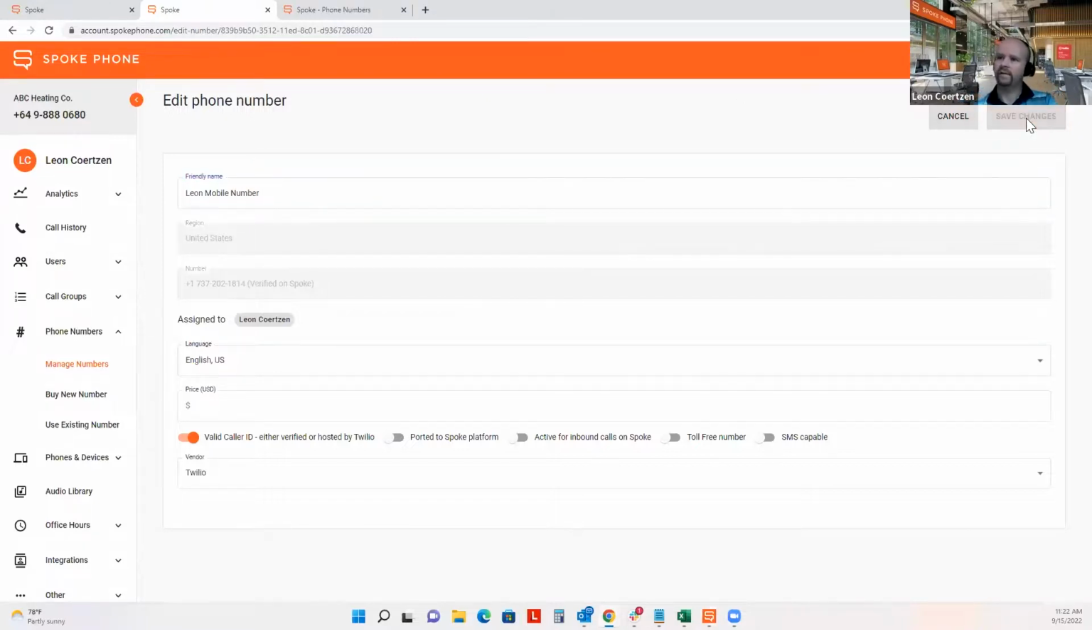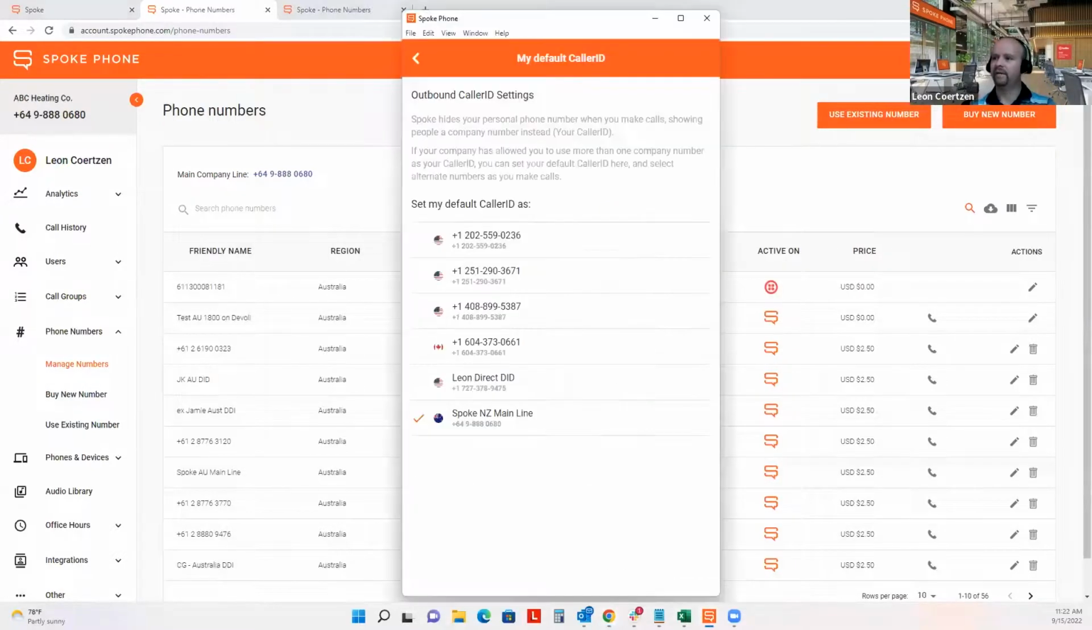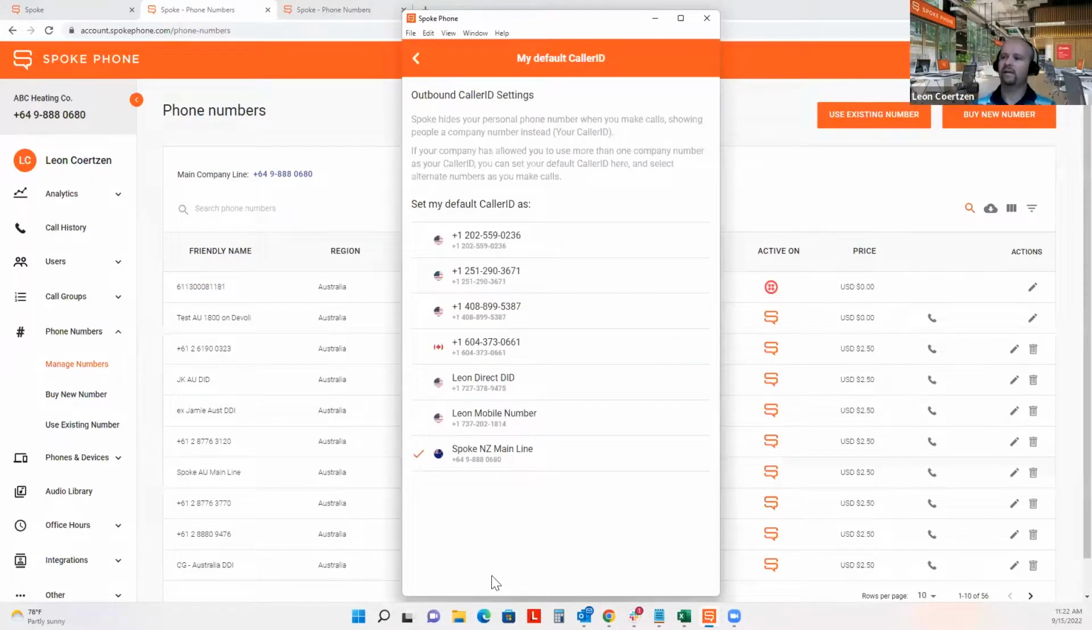Okay, let's say save. So now my expectation is if I go back to my app, is to have 7 numbers, right? So let's go reload that again. Great, so now I also have my mobile number that we just verified. And now I can start using this to make dial-out calls and display this number to the customer.